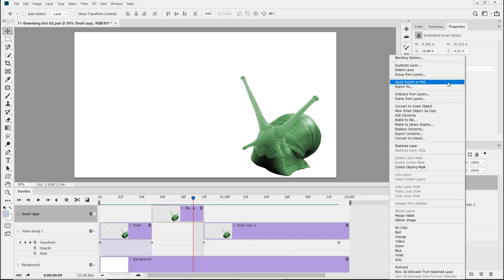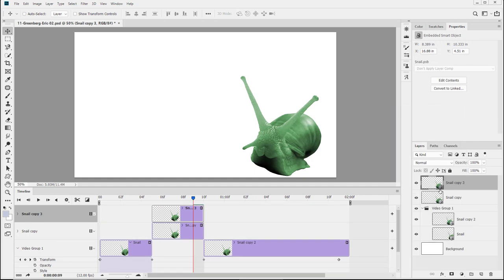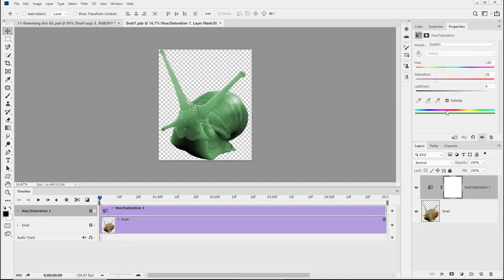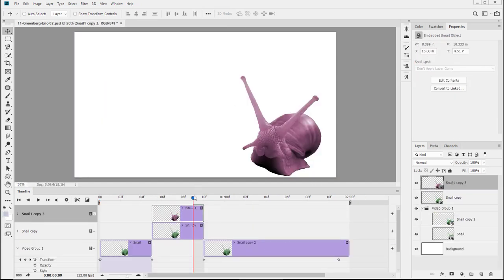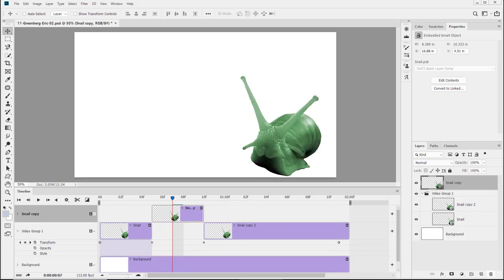And if I were to right click on it and go new smart object via copy, which is in here somewhere, and I always lose track of it, new smart object via copy, if we come into this one and do a color rotation and save and close, we have now our green snails and our purple snails. So via copy is not a default when you're working with the timeline. So keep that in mind.